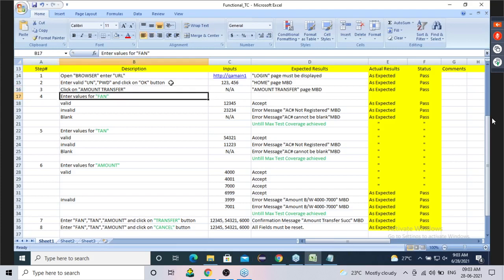Next, enter the following values for FAN. Because guys, how many components are there in this module? Tell me. Correct, 5 components are there. For each and every component I should write one step. I'll repeat once again, listen carefully. Every component, one step I have to write.